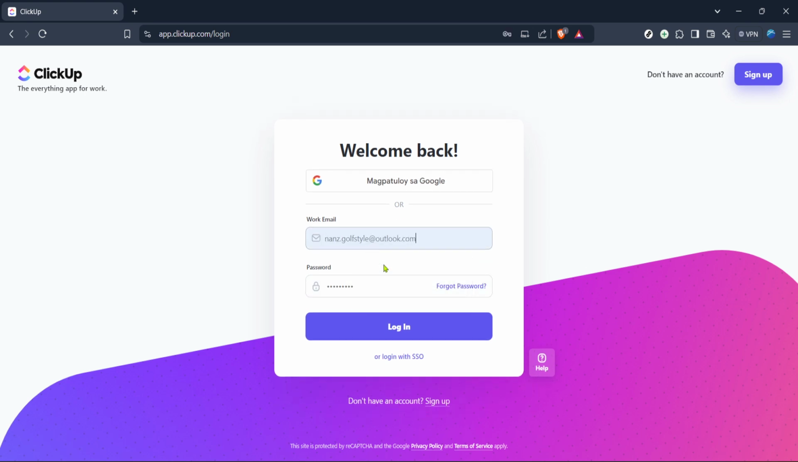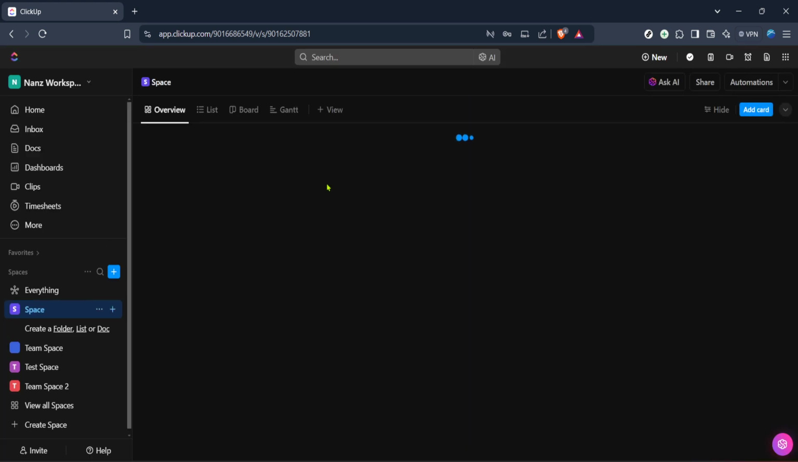Once you're on the main page, the next step involves logging into your account. This is where you'll need to enter your email. Make sure to enter the email address associated with your ClickUp account. Accuracy in this step is crucial to ensure a smooth login process.